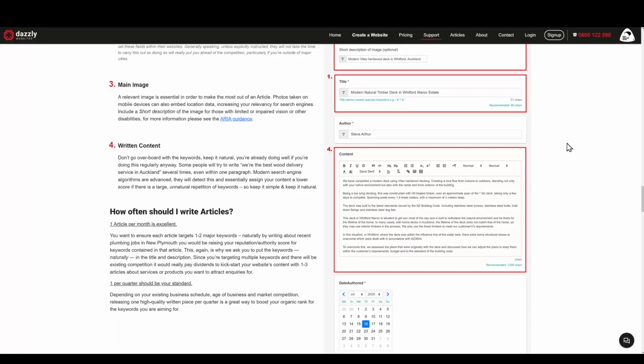The fourth element: written content. Don't go overboard with the keywords. Keep it natural. You're already doing well if you're doing this regularly anyway. Some people will try to write "the best wood delivery service in Auckland" several times, even within one paragraph. Modern search engine algorithms are advanced. They will detect this and essentially assign your content a lower score if there is a large and unnatural repetition of keywords. So keep it simple and keep it natural.